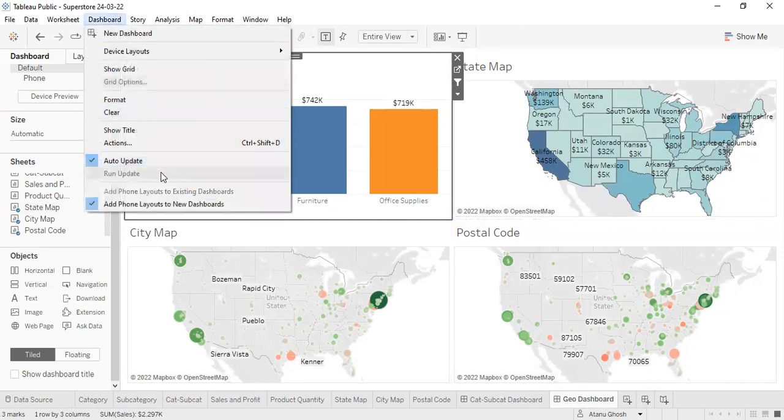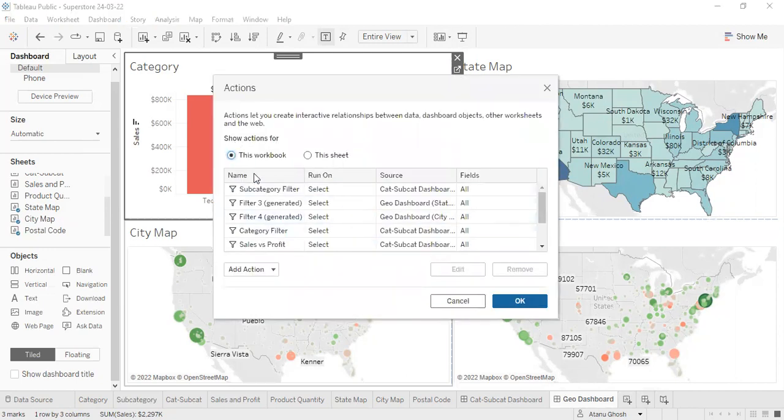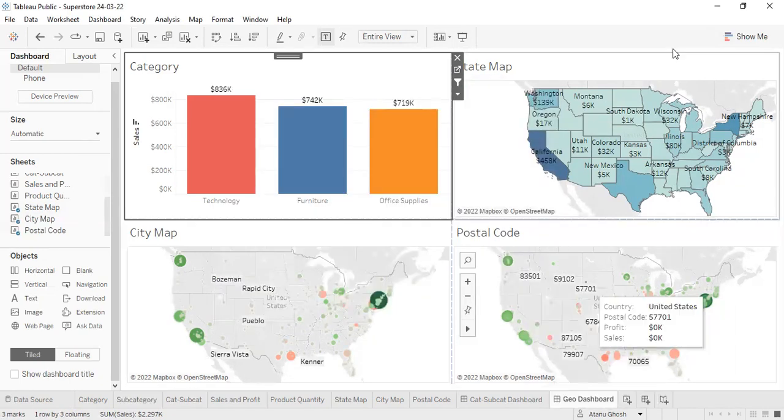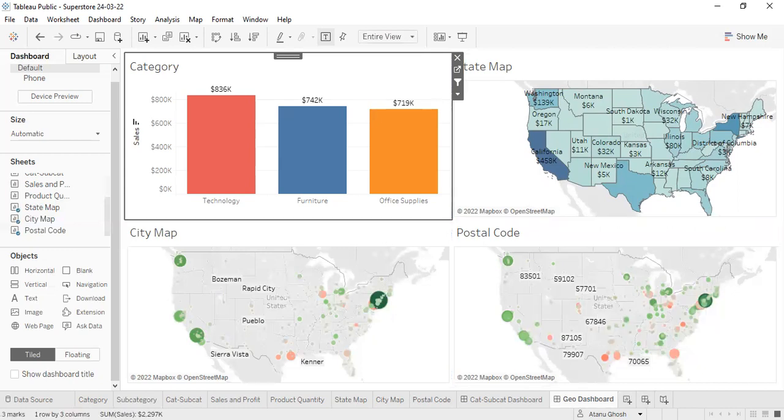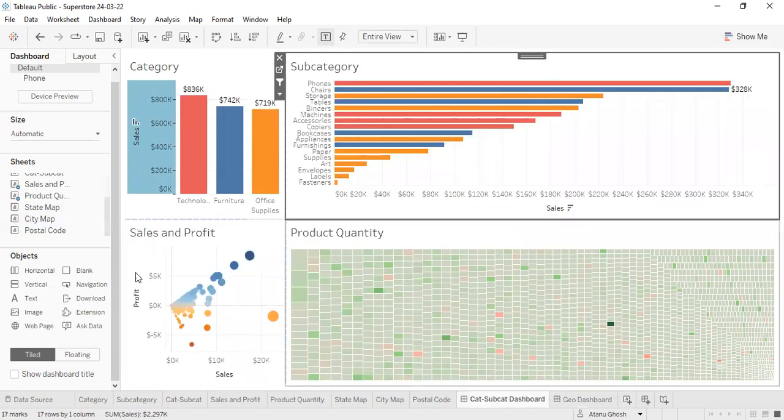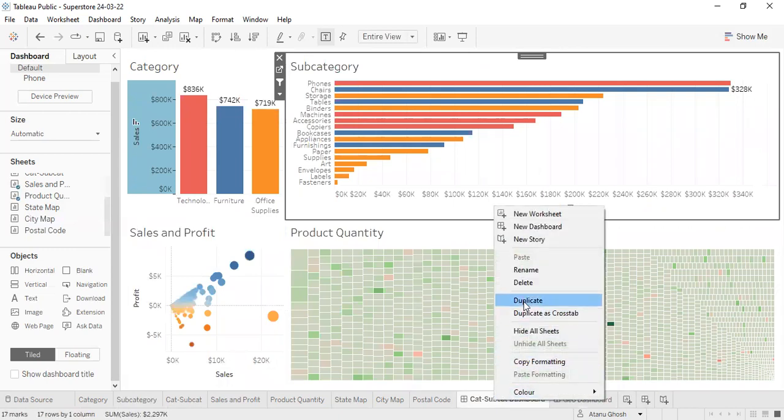There are a few other features in actions. For example, let me show this highlight. So there are a few other things. Let's see what this highlight does. So let me copy this first dashboard. Copy this.